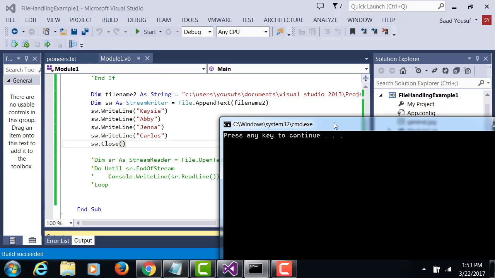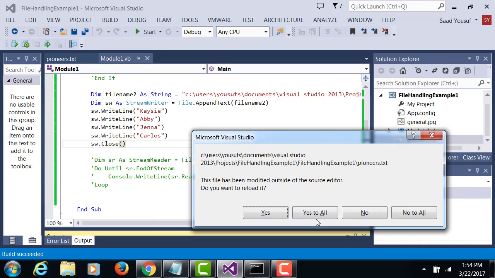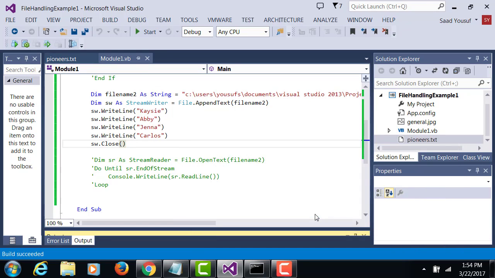I run it. There is no output on the screen because we have commented out all the output lines that could go on the screen. But it ran successfully when it gives you this warning. Say, yes, I want to reload all.